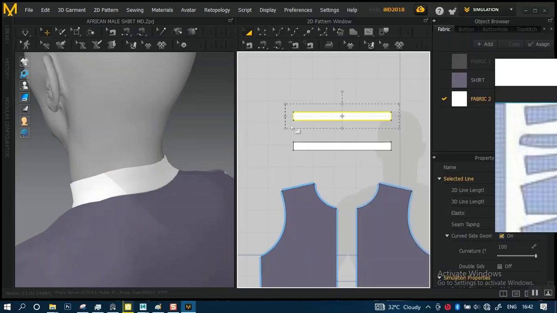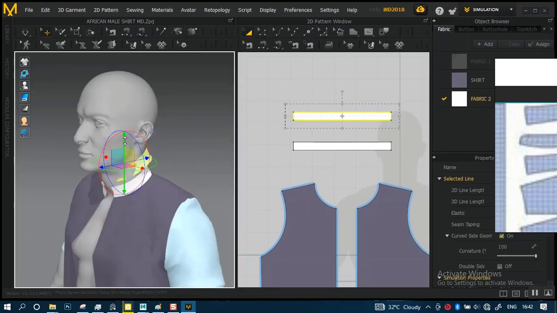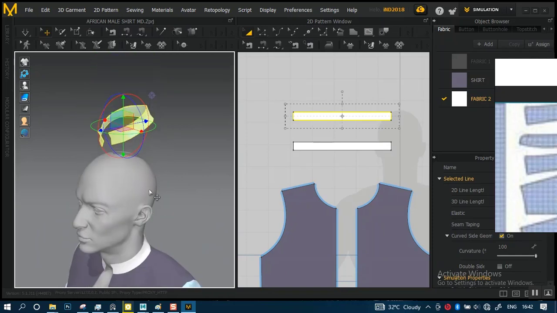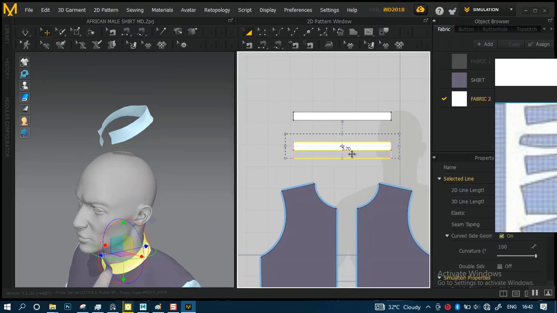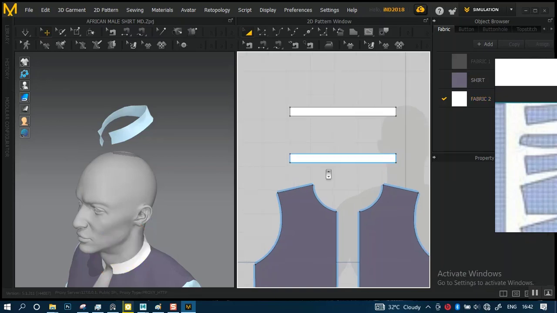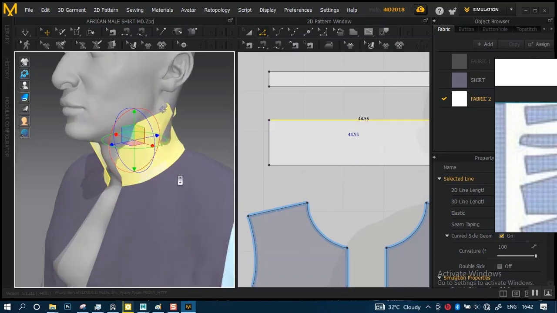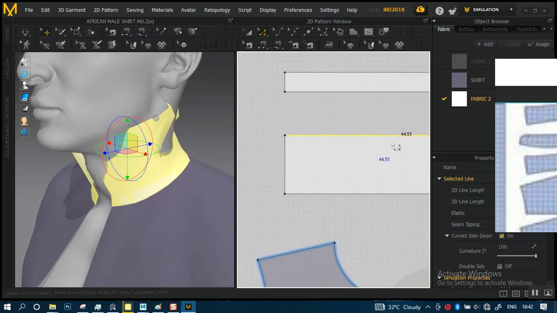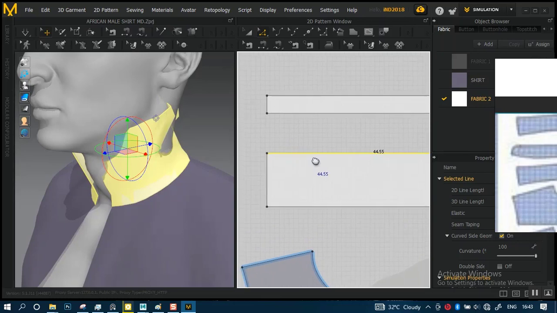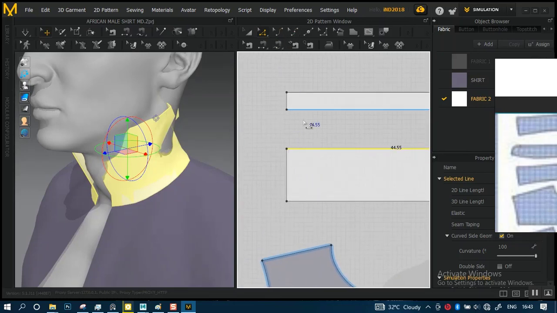Maybe we'll freeze it. On hide, show pattern. Let me just get this out of the way first. So what I'm actually going to do is, this particular one, I'm going to extend this higher, like so. Then I'm going to add the points roughly around here.